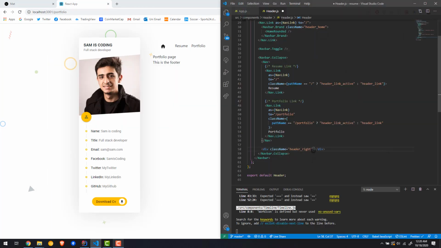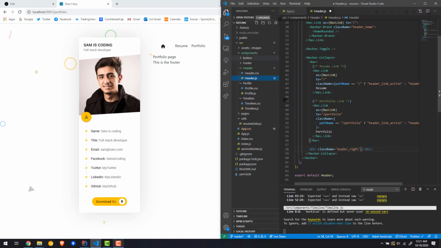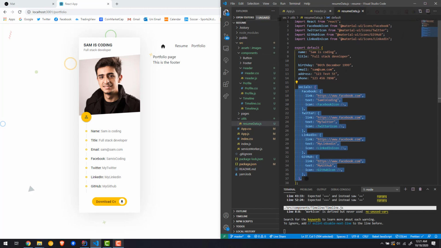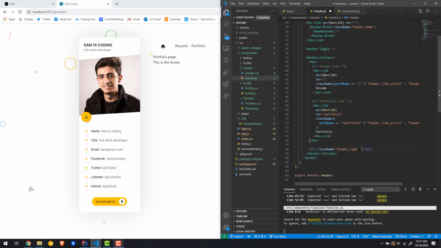So for the header right side, remember back in resume data we had the socials. So what we can do is actually map through the socials again, and then use this icon and the link. Did you get it? You're gonna see what happens. Inside the right side, what we want to do is map through everything.